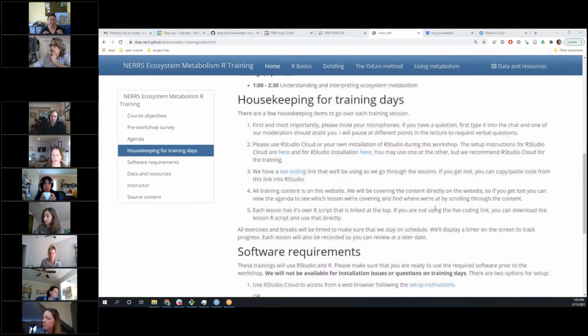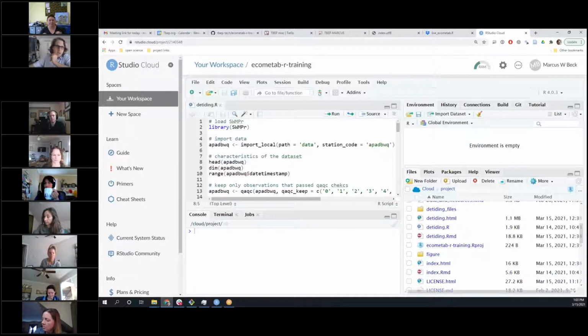So I think we've all got the software installed. Just like last time, we have RStudio Cloud as an option for you to use, but in the long term, you're going to want to use your own installation of RStudio, since that's a place where you can go back to over time and install your own packages and save your own scripts. But either one works for this training.